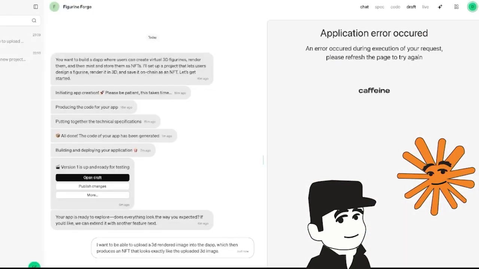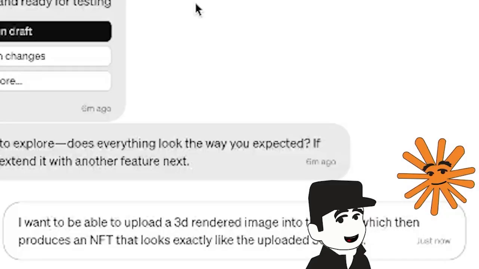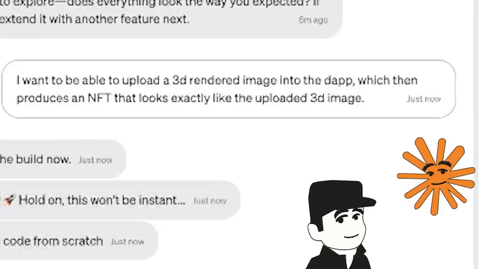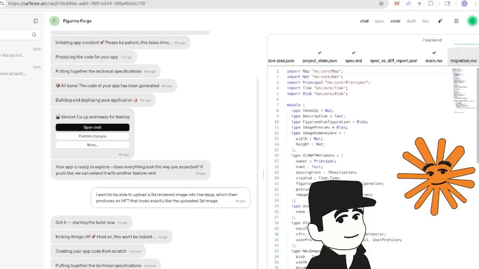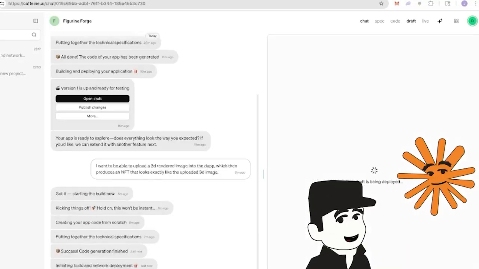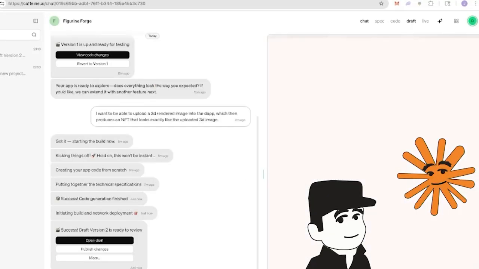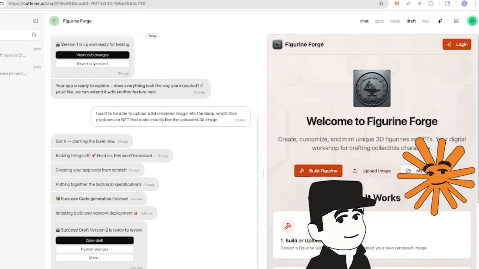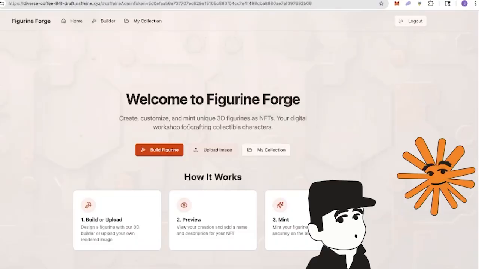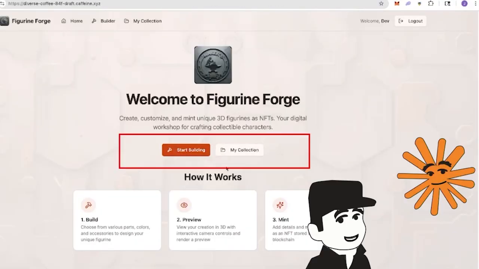Let's make some improvements. I'm going back to say, I want to be able to upload a 3D rendered image into the dApp, which then produces an NFT that looks exactly like the uploaded 3D image. I see Caffeine is about to finish. Okay, ready to deploy. I now see that the web page remains the same, but it added a new button feature. My first draft only has 2 buttons, but now I'm able to upload an image.